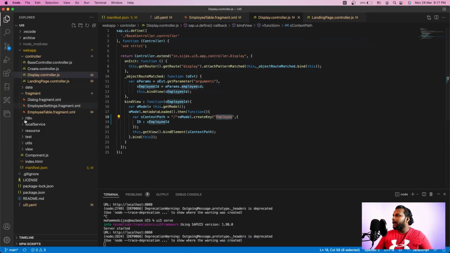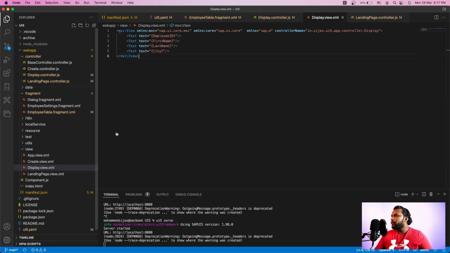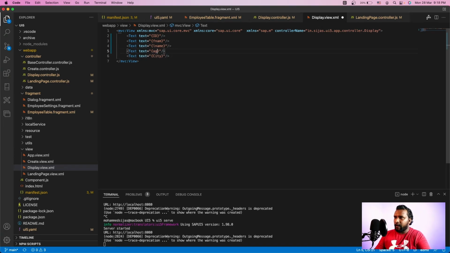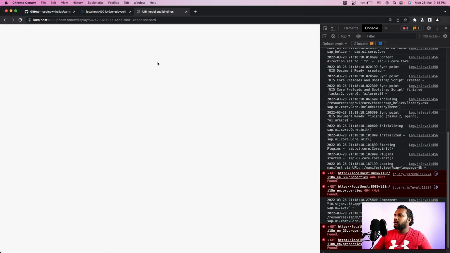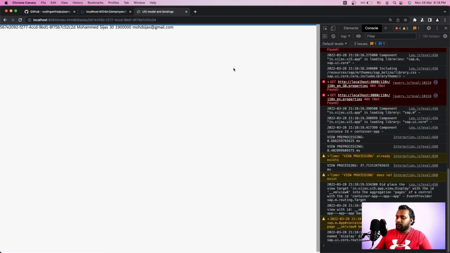Now we have to change the binding in the display view. So we have ID. So let me make it ID, F name, L name, and we need age, email. I need one more tab. Email is there, then salary. Just simple binding changes. So with this, when I refresh, I should be able to get all these fields.